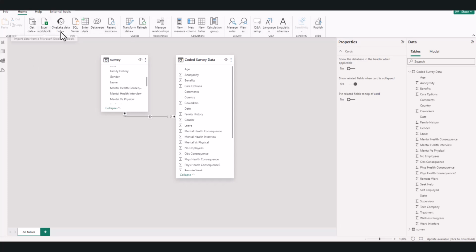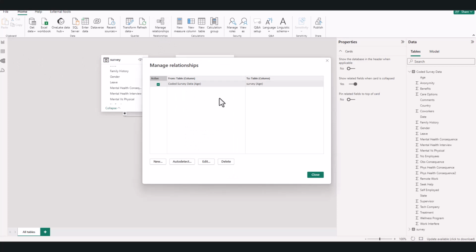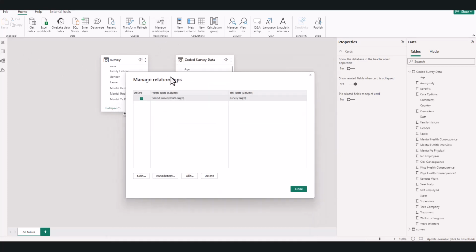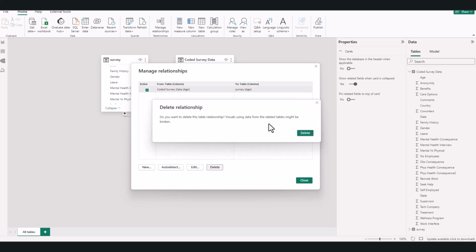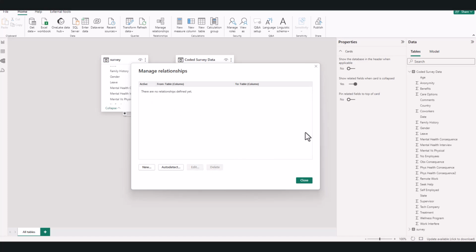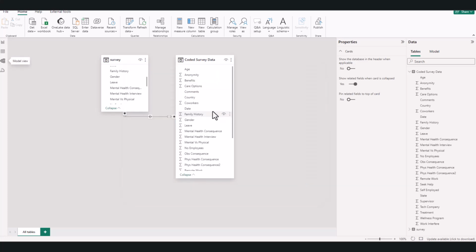All right. You also have manage relationships because you are in the model view, so you can manage the relationship. This relationship that you created here, if I don't want it, I can just select it. Make sure it's selected and I'll delete it from here. So I'll delete that relationship. Then I'll close. Then it has to load. It's loading, and you see that the relationship is no more.